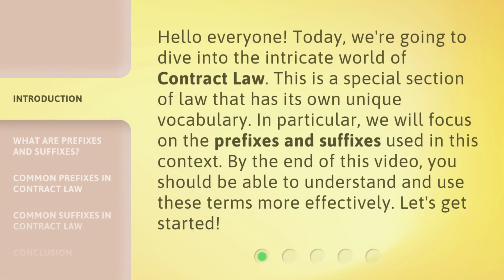Hello everyone. Today, we're going to dive into the intricate world of contract law. This is a special section of law that has its own unique vocabulary. In particular, we will focus on the prefixes and suffixes used in this context. By the end of this video, you should be able to understand and use these terms more effectively. Let's get started.